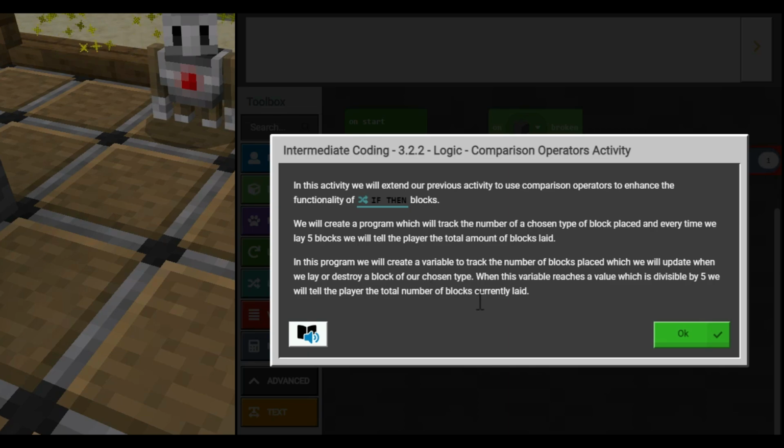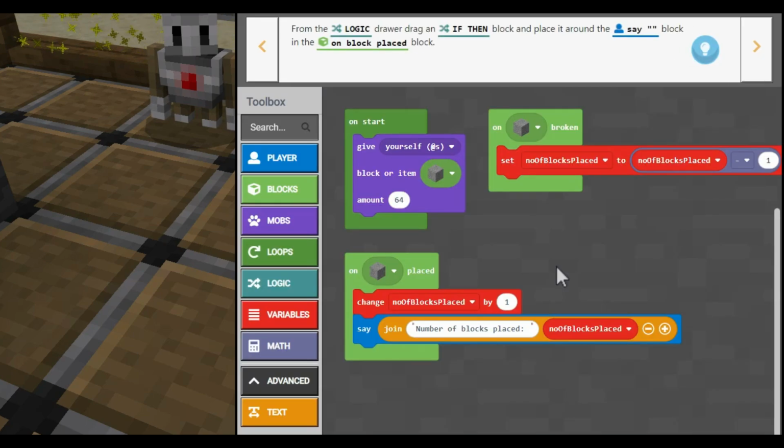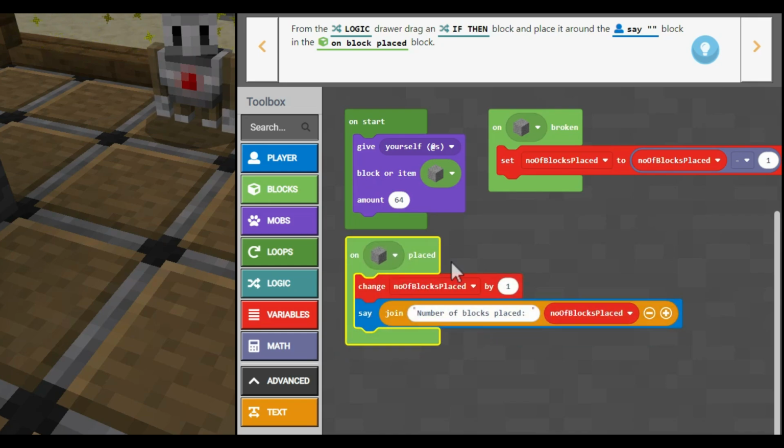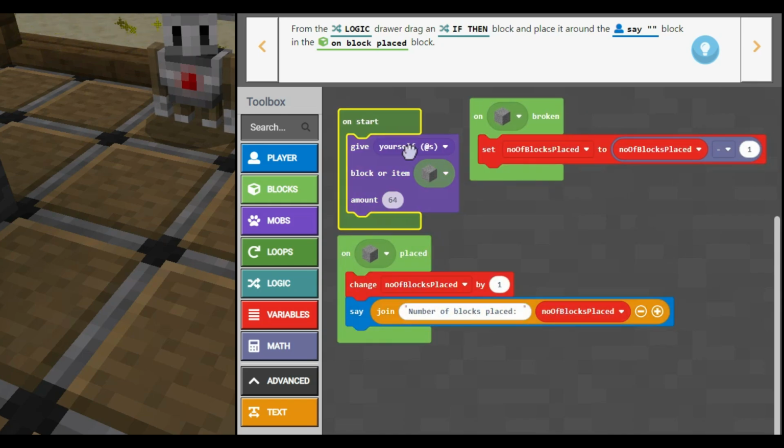So we're going to create a variable to track the number of blocks placed, which is what we did last time, and then we're going to update that when we create or destroy a block, and then when that variable reaches a value which is divisible by 5, we will tell the player the total number of blocks currently laid. Remember, in the last activity, it was basically putting something in the chat every time we placed a block. That gets quite spammy. So what we want to do is set this up so that it will only update us on the value of number of blocks placed in the chat if it's a multiple of 5. So every 5 blocks.